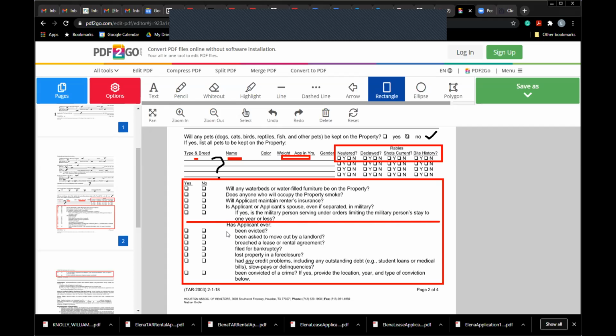And on this part, this is where you indicate if there are some strikes against you. Evictions, breaches of lease, bankruptcies, foreclosures, credit issues, crime convictions, felonies, sex offender status, etc. So ideally, you're going to have no yeses in this section right here. However, if you have to put a yes somewhere, let's just say that we're putting a yes in conviction of a crime or something like that, or credit issues. By the way, note that I have my pencil switched to red.